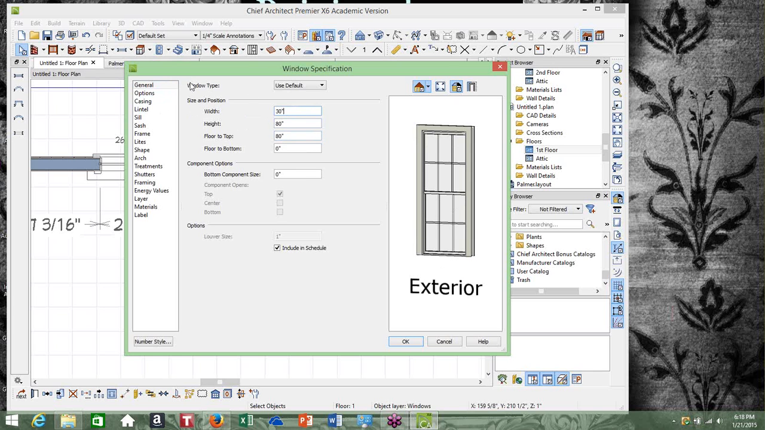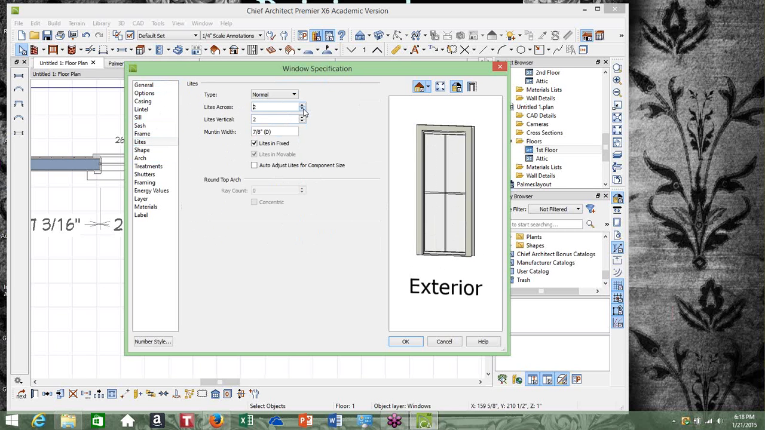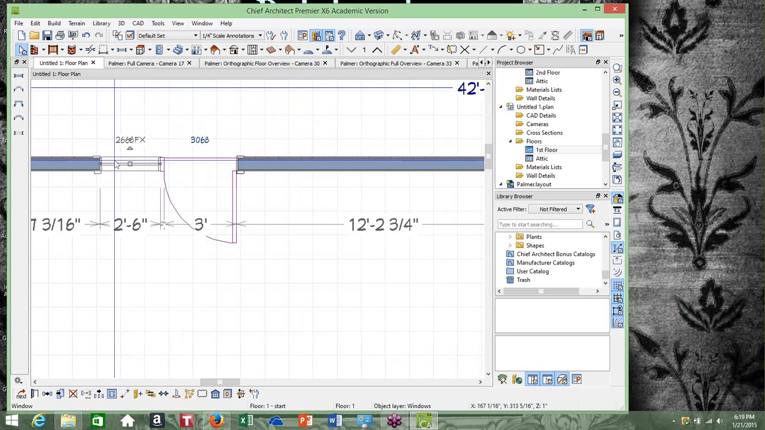And then I need to fix the window type to fixed glass, and then I need to eliminate these lights. Or actually, I do need lights to match my door. There. Okay.